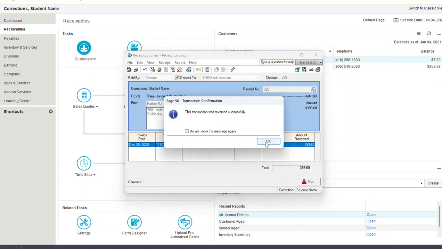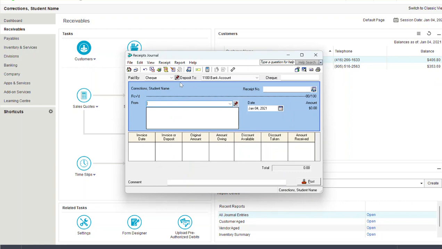So we reversed it. Now, once we reverse it, we're going to receive a receipt from them. And when you do a receipt from them, there is a correction that comes up. So in this case, that's what happens. There was a correction, and we needed to adjust for that.